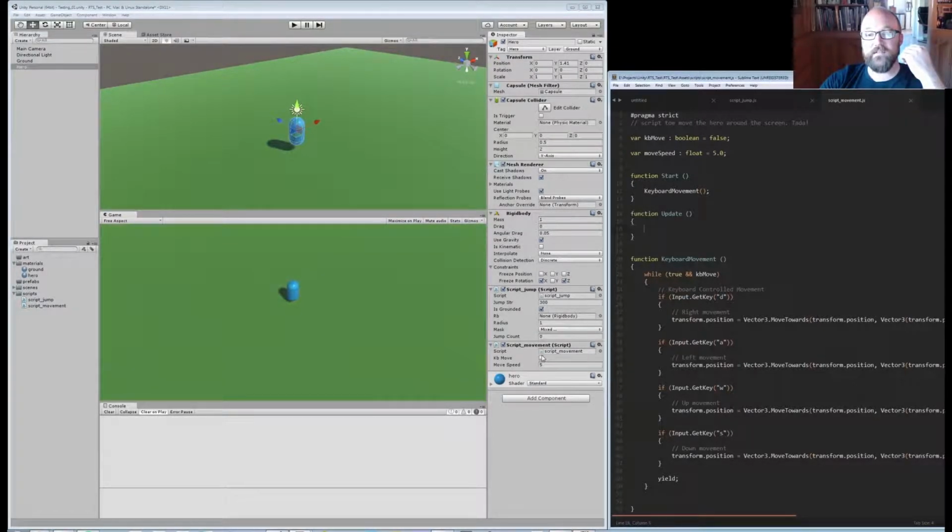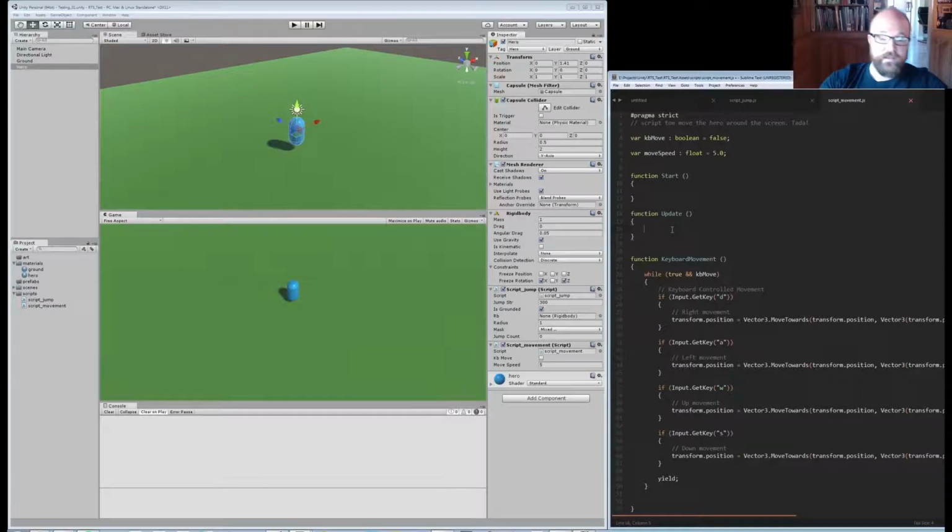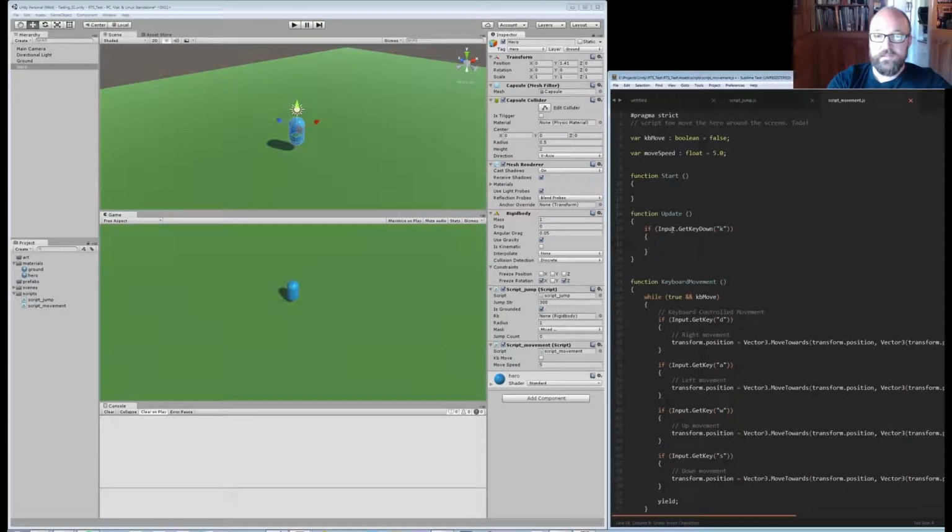Instead of that toggle being our controller, I'm going to control it with key press. So if input dot get key down, which again, remember, only activates once, only the one time I press it. And we'll just do K for keyboard. Then keyboard movement. Let's just call the keyboard movement.